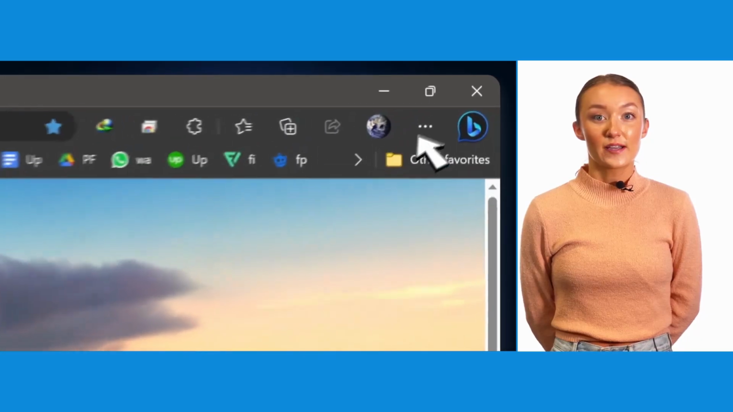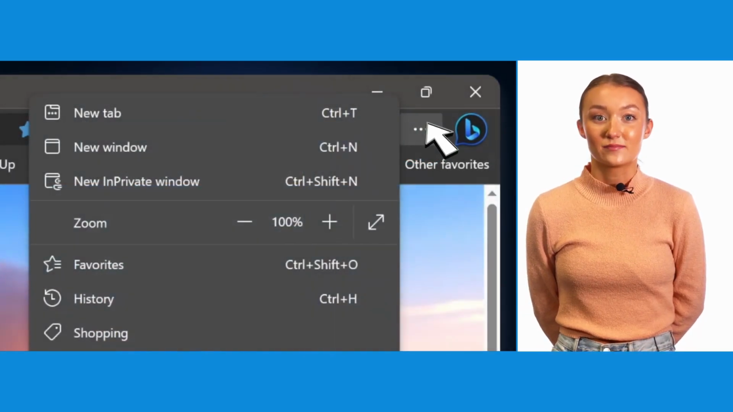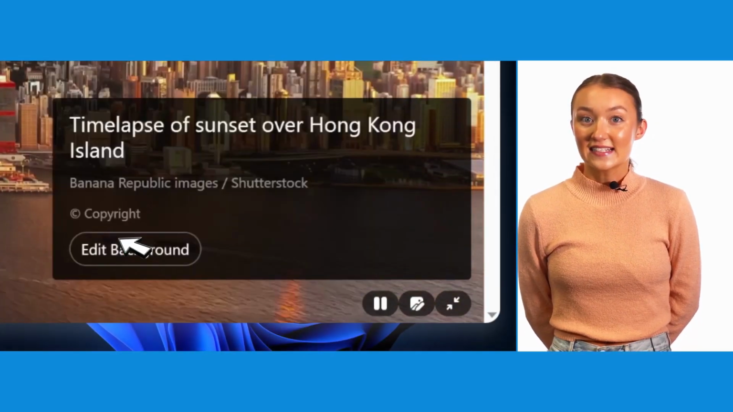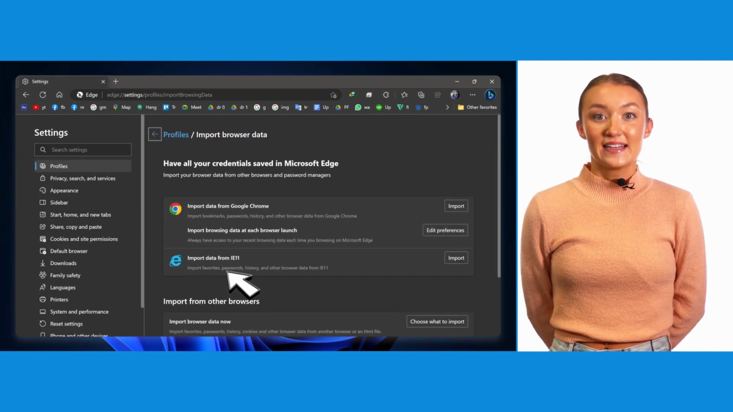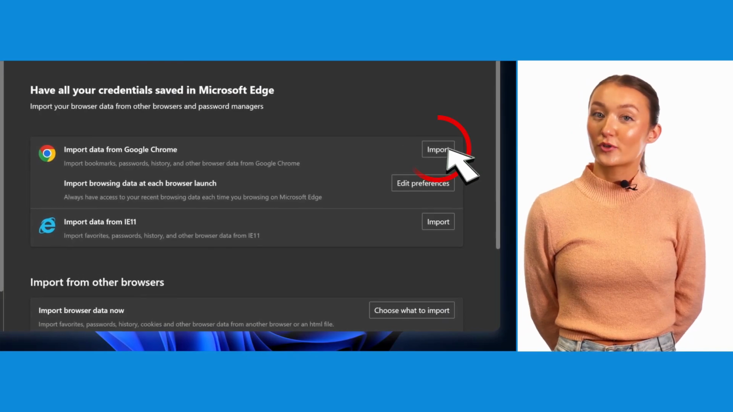First, open up Microsoft Edge. Then click on the three dots at the top right. Navigate to Settings, then click on Import Browser Data in the Profile section. Now you can choose to import data from Chrome.